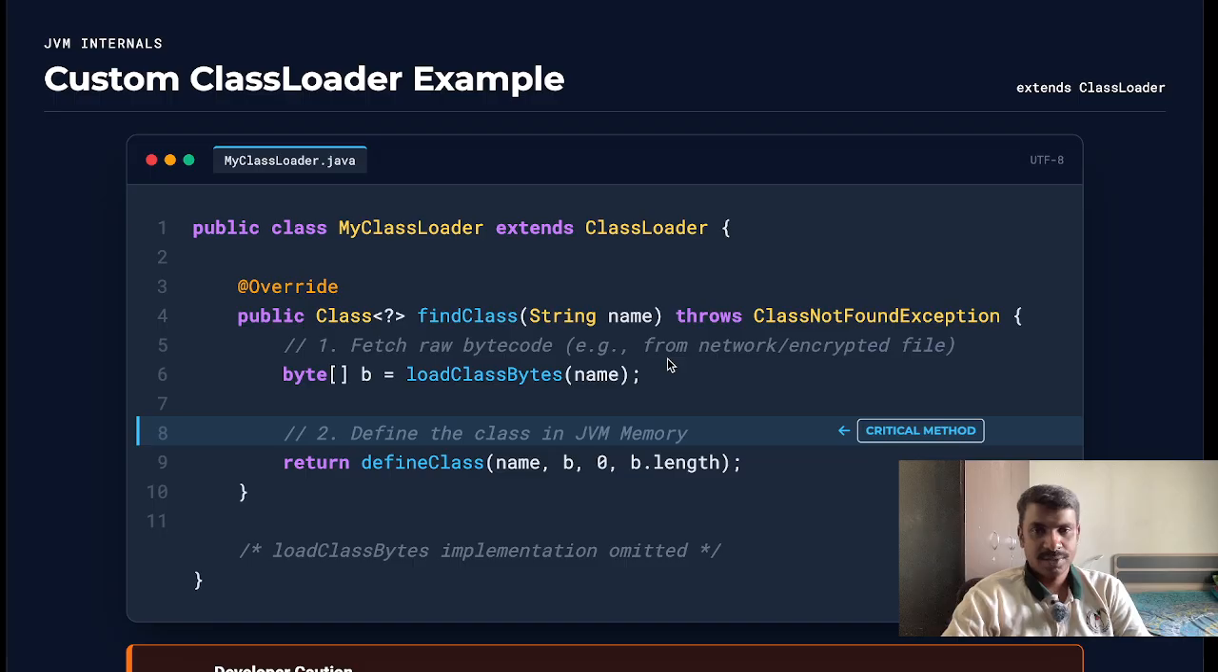Fetch raw bytes from the network or encrypted files. If you want to get from an external API or network or some other location, you can load it and return a defined class. So it will return that class. This is how you can write a custom class loader. It will throw a ClassNotFoundException if it is unable to find the class.